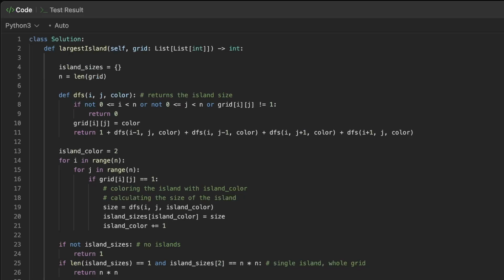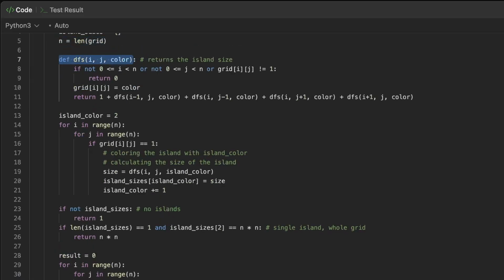So what we do here, we have island sizes as a dictionary. I define this DFS function which uses ij and color as parameters. This function first checks if ij is a valid location in the grid, and if it is, then we make sure that we are looking at a valid location that has value 1. If it's not, then we can return 0. So this function returns the island size, as well as a side effect, it will color the location ij with the given color. This handles only one location ij.